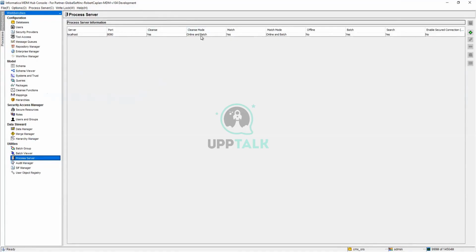What is the cleanse mode? Is it online only, batch only, or online and batch both? Online means only for the APIs or the UI, or is it all the cleanse functions? And the match is also utilized for batch load as well. We always select online and batch match server batch mode. Is it offline? Is batch enabled or not? Is smart search enabled or not? And is HTTPS enabled or not?